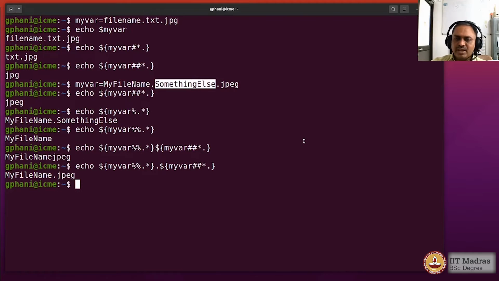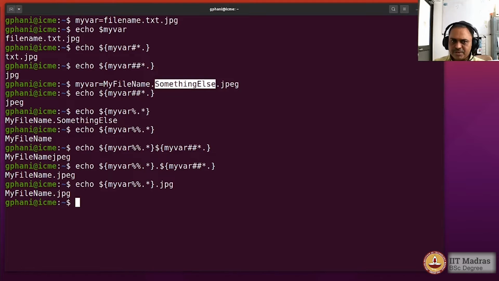Of course, we can also use it to give the extension in a different manner. So for example, you could actually make it like this, and depending upon the requirements of the script, these kinds of manipulations can be quite useful. These are also very fast because these are inbuilt features of bash.